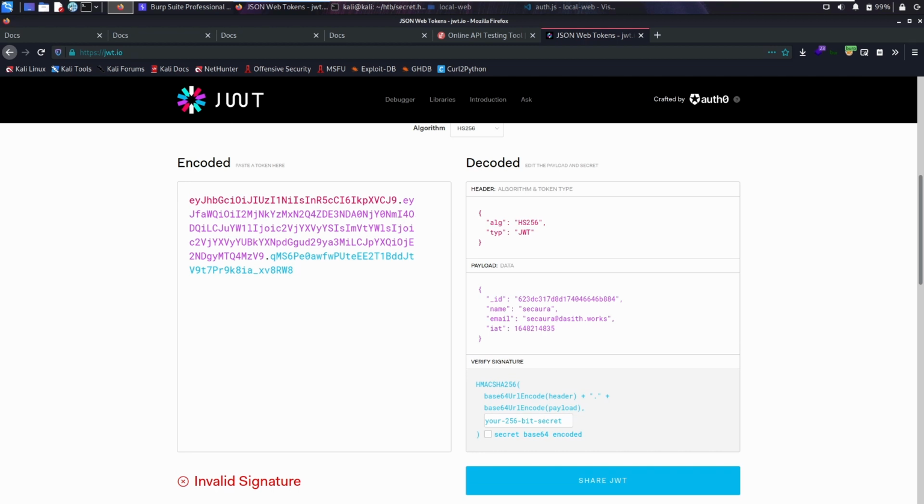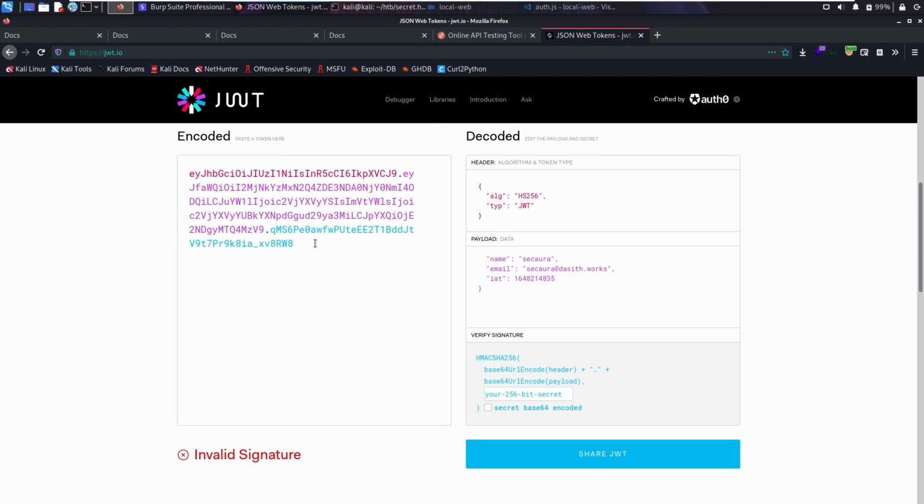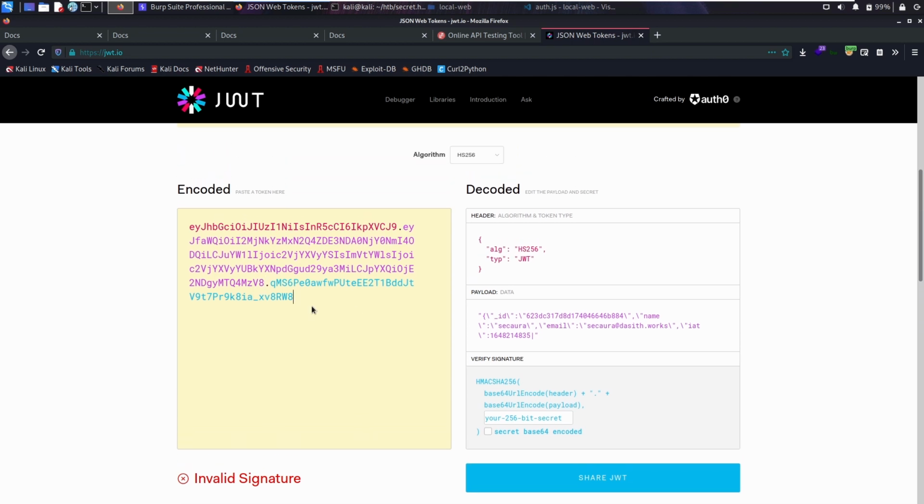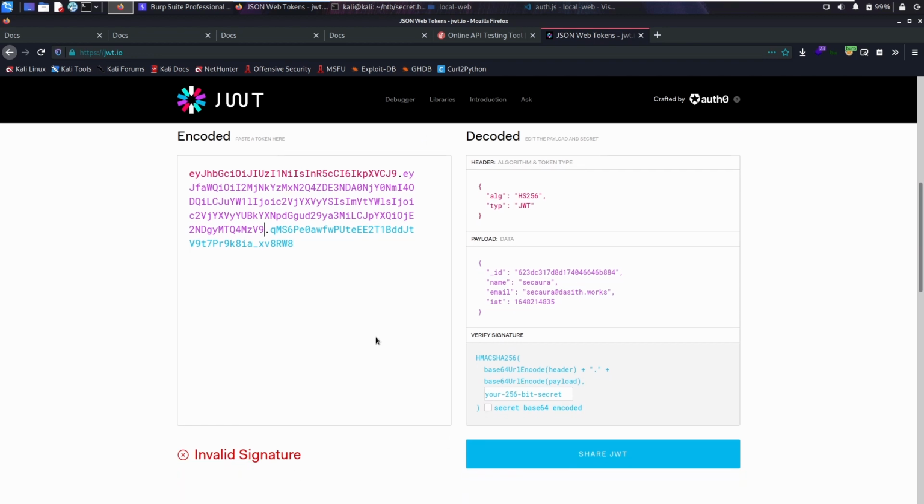Cool. You can see here, it's given us Sakura and our email. Now, it says here that we have an invalid signature. Basically, what that means is if we want to modify this, for example, change this from a 9 to an 8, it's not going to work, because we can't sign it. So in order for that to work, we need to have the token to sign it.